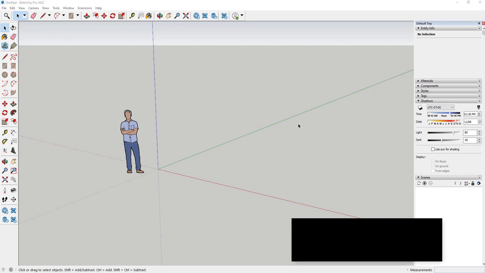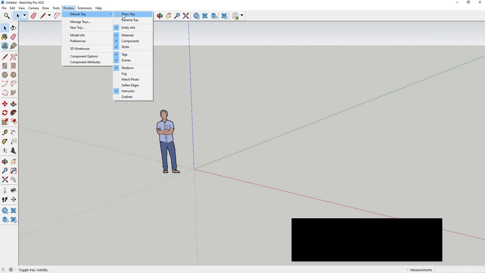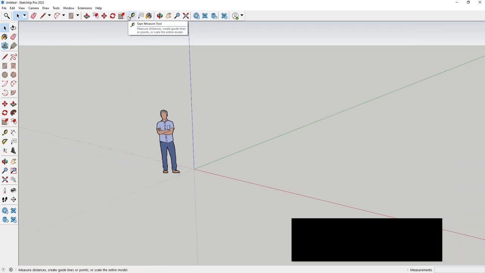Now, if by some chance you're starting SketchUp and you're not able to see any of this, here's how you get to your default tray. You're going to move up and over to the window drop-down, left click, move over to default tray. It might say something more like show tray, in which case you would just left click it and your tray would appear. And in a similar fashion, you can go to window, default tray, and hide it just as easily if you should ever want to.